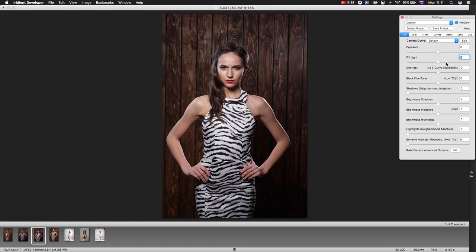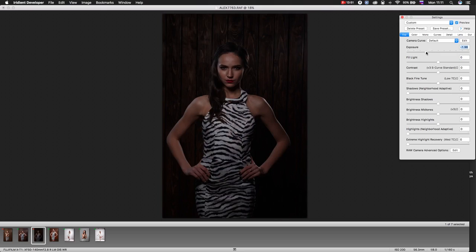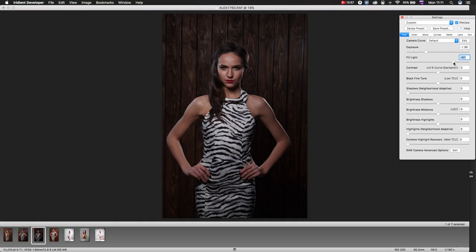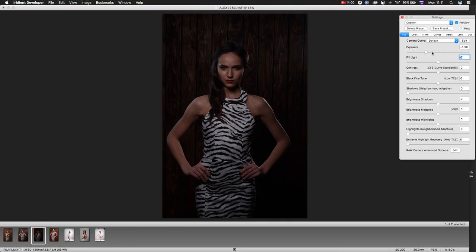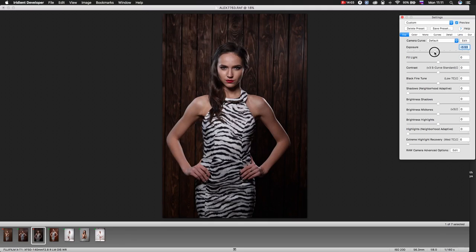So you can increase the brightness of the picture or decrease. The difference between these sliders, there is some difference. And you can, for example, make a picture a little bit darker, but add fill light, and you will get this kind of photo.